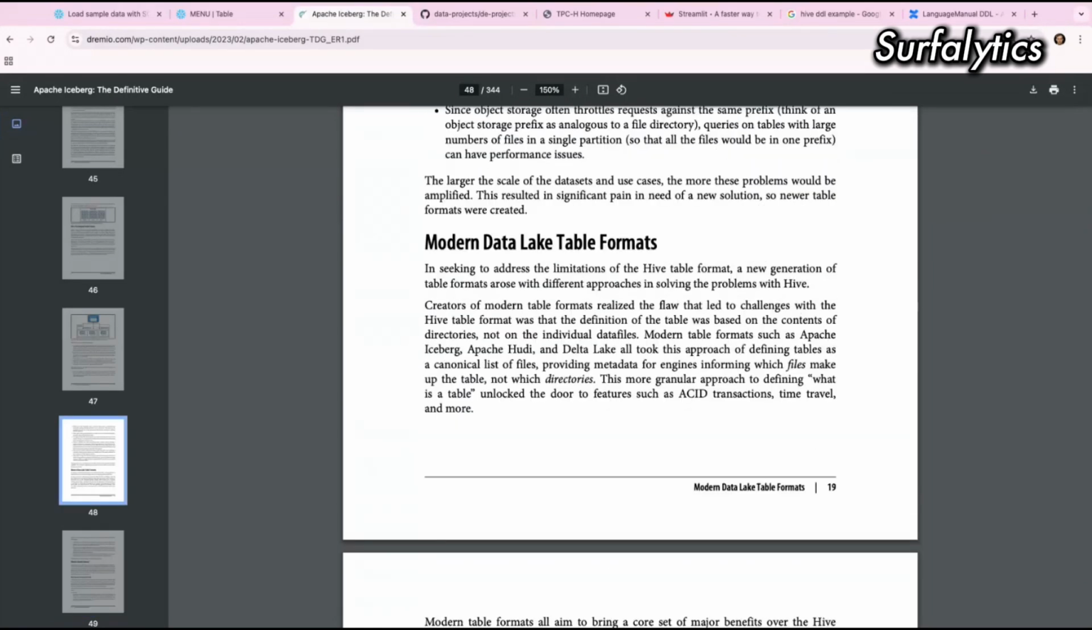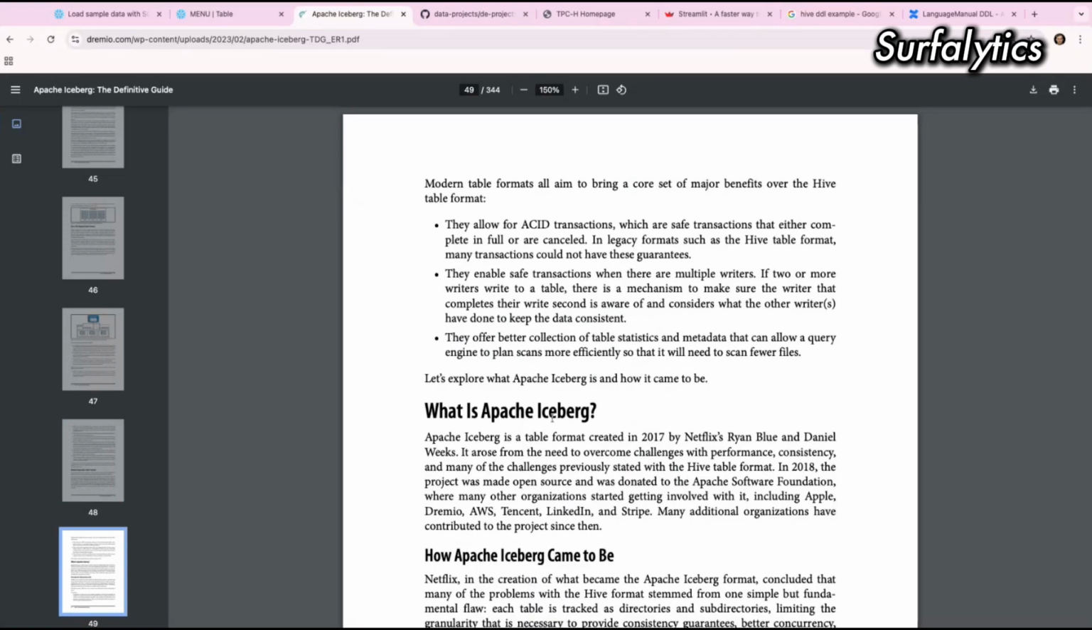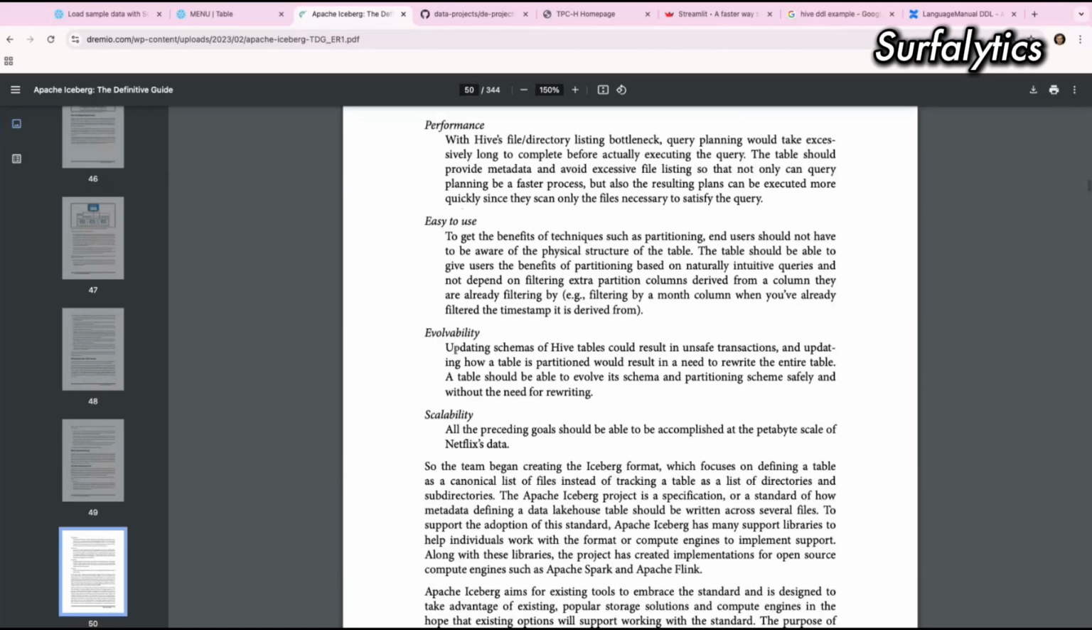And the modern data lake table formats are Iceberg, Delta, and Hudi, which I think is already not that popular. Looks like Apache Iceberg is now the most popular. Performance, easy to use, availability, scalability.